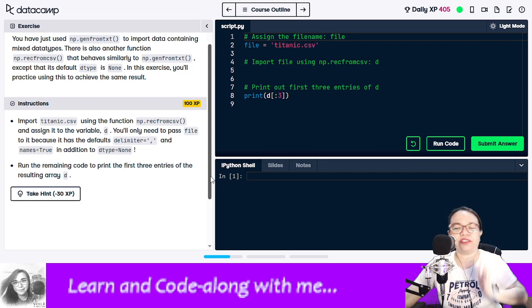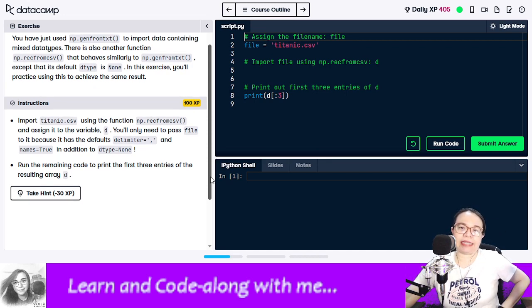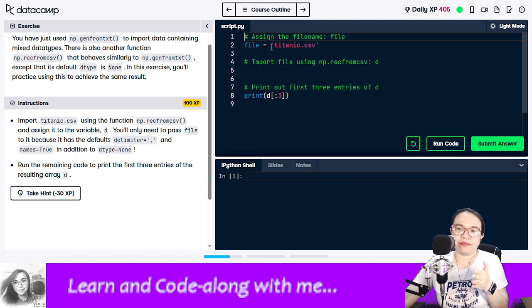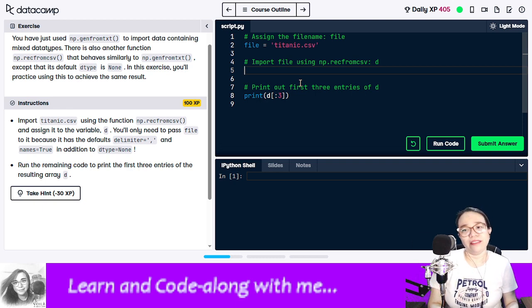For the instructions, import titanic.csv using the function np.recfromcsv and assign it to a variable d. So the file is... okay. This time we have to do the code on our own because it doesn't provide any code on the line.